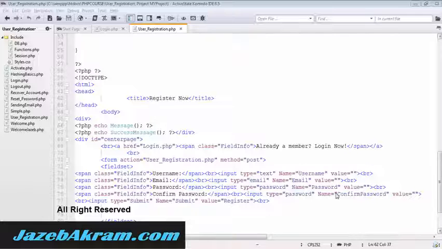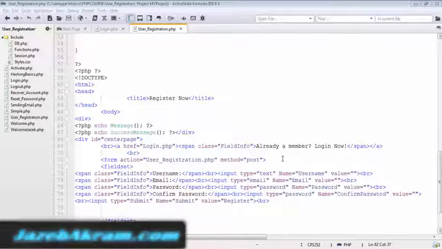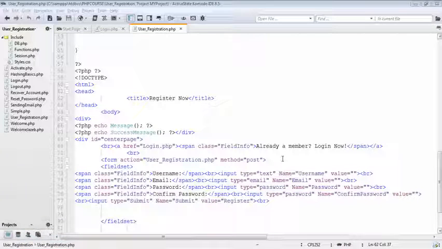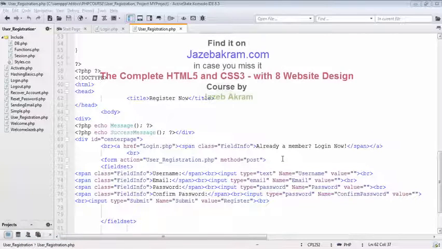Hello. In this lecture we are going to merge our project with our HTML5 and CSS3 template. You can pick any of the templates that you want. I built this template in my course of the complete HTML5 and CSS3 with 8 website designs. And I think that my students will feel more comfortable if they pick the complete HTML5 and CSS3 course template where they build that template, so it will be easy for them.